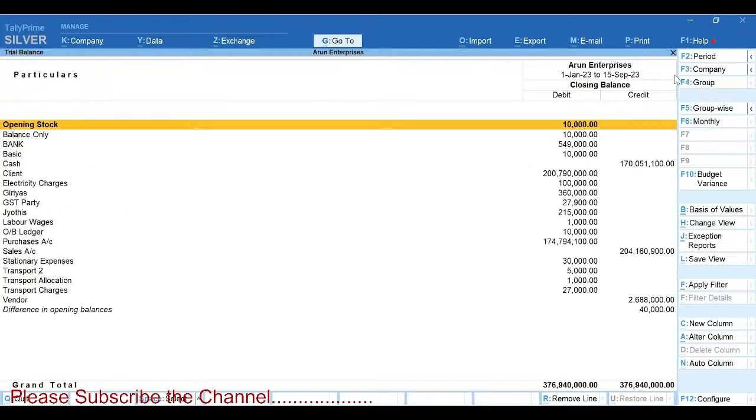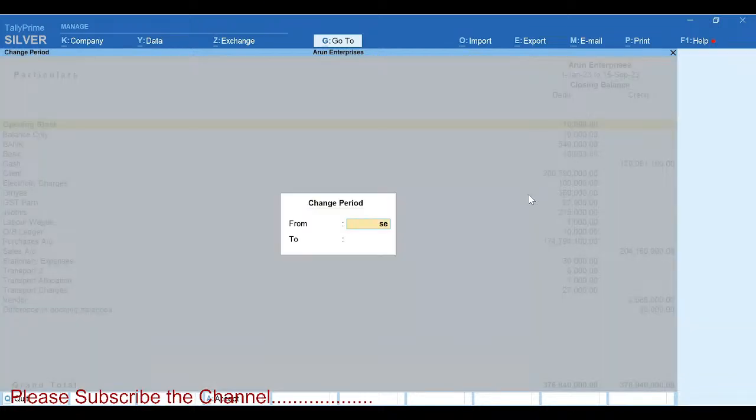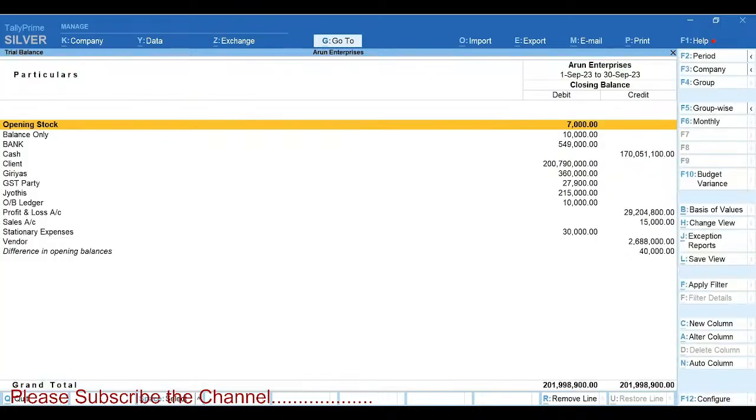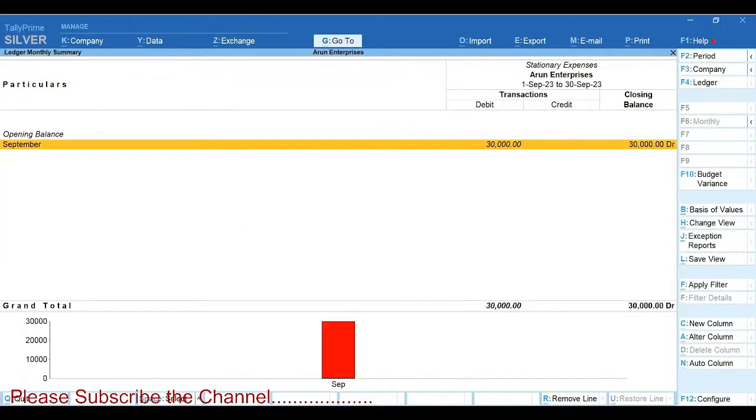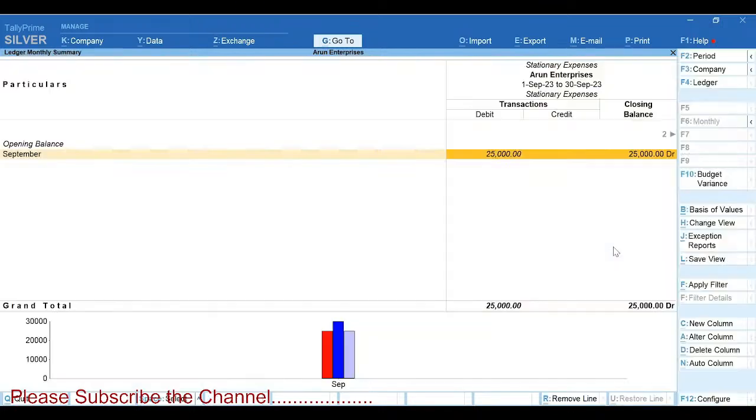Just 1 minute, I'm just changing the period. It's from September to 30th September. I'm drilling down only to this particular ledger. I'll click on budget variance.